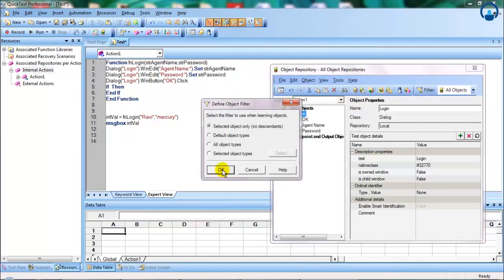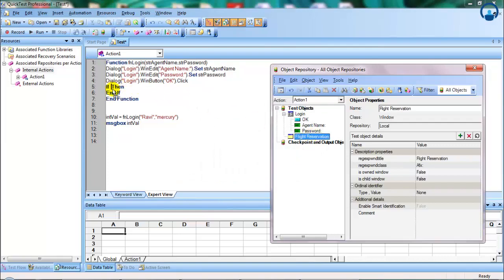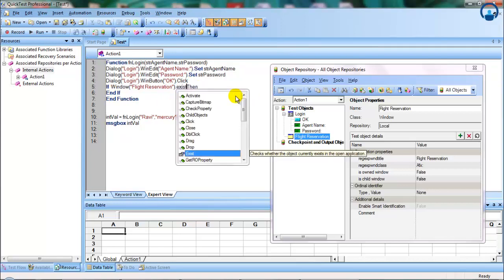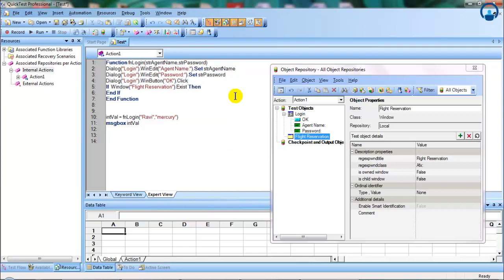So guys, I hope you're practicing with me so that you get a knack of this thing. So this window dot exist. So if this window exists, that means I'm logged in successfully, and therefore fn login will have a value equal to 1. Okay, else, I couldn't log in successfully, so the value will be 0.